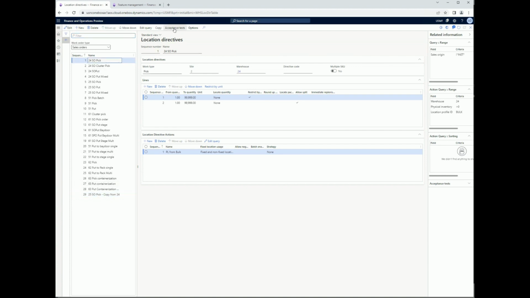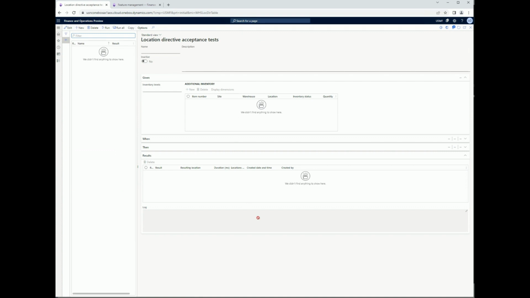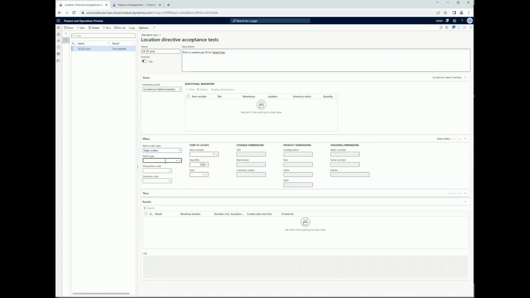The next thing we did was we introduced something called acceptance test. Feedback we heard was that it's dangerous and hard to make changes to warehouse location directives because you don't know the implications of such changes. So acceptance test is a way for you to specify some requirements as a test that can then be run against your setup so you can validate if it works.